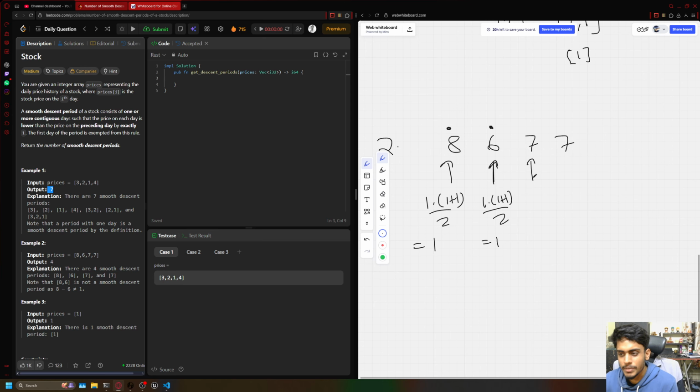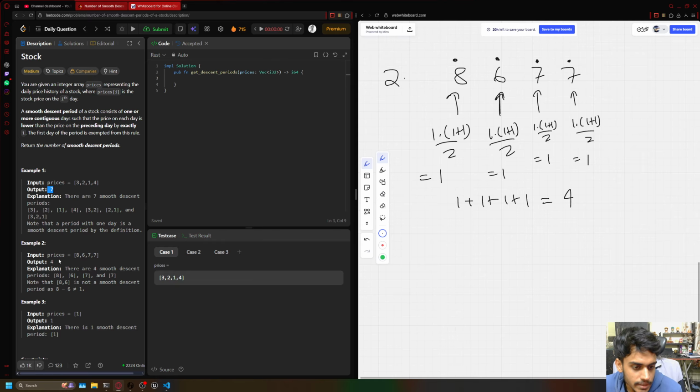Similarly for 7 also, if I look at the next element, it is not differing by 1 unit, it's exactly the same element, which means from here the window length will be 1 only. So this will again be 1 times 1 plus 1 upon 2, which will be 1. And the same thing goes for here also, because after this I do not have any element, so again 1 times 1 plus 1 upon 2 gives me 1. Finally I will add up all the results: 1 plus 1 plus 1 plus 1 gives me 4. And as I can see, the answer is 4.